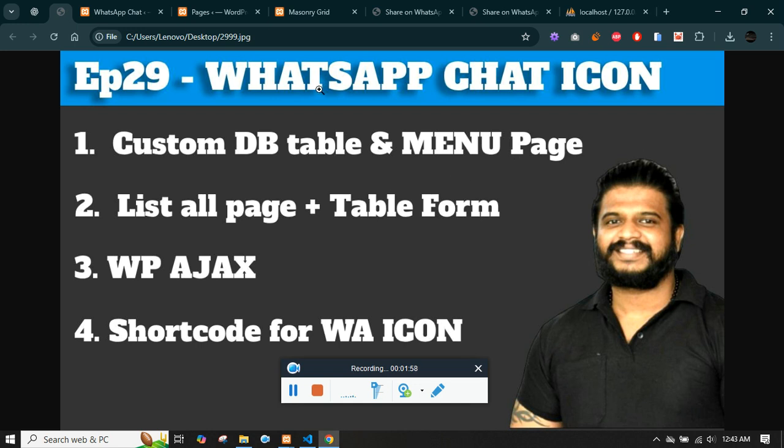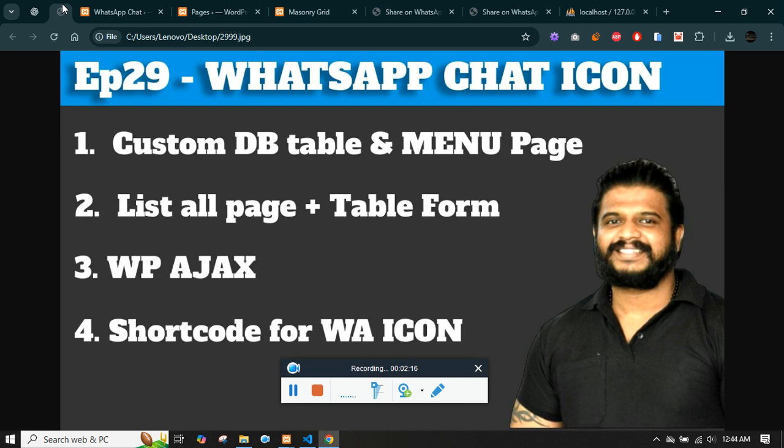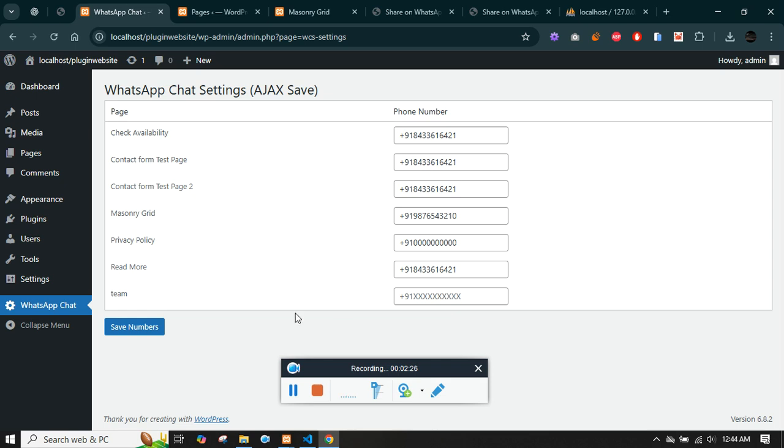Now again, I will show you how to create this link. This is called a top level menu link. Once I click on it, you will see a form. On the left hand side you see the list of all pages, and on the right hand side the relevant phone number that you want to save. I have shown you how we have listed all the pages on the left hand side, and how this looks like a table but actually it's a form. Once you click on update, it will get updated without a page refresh. That's the beauty of this form.